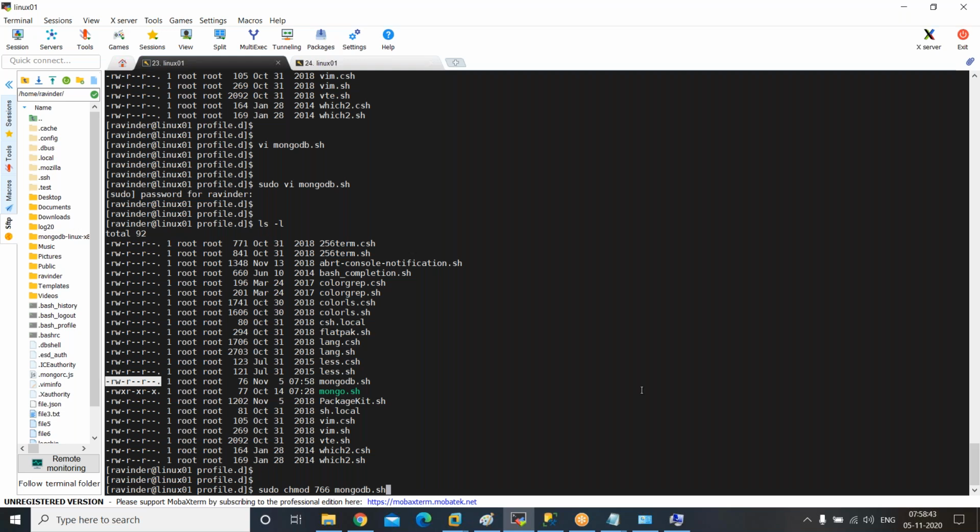Read, write, execute for the user, and the group read, write, read, and others also read, write. Good enough. So for public, I'll change it to 755 then. Read, execute, write, execute. Excellent.